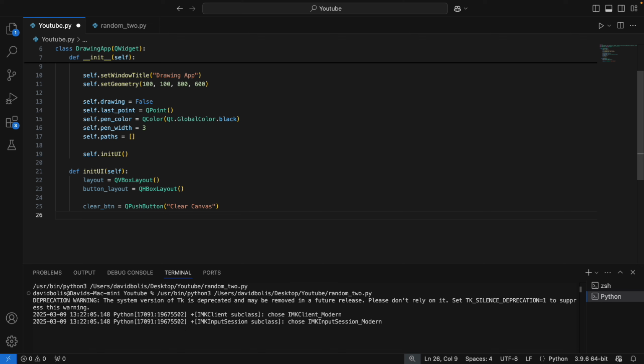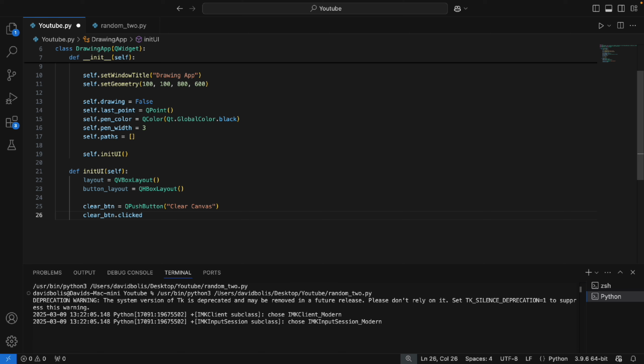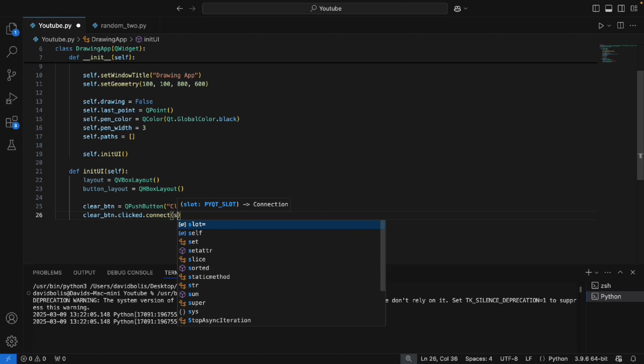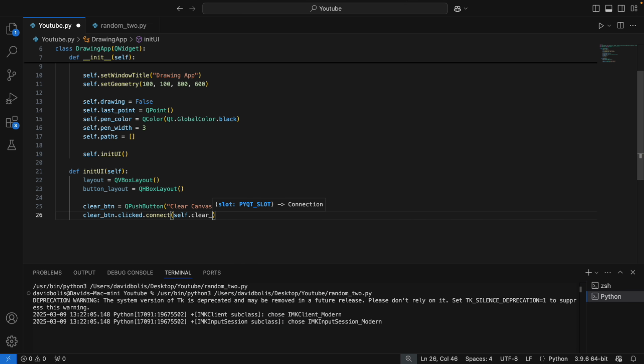After that, I want to say what happens when that button is clicked. So I'll say clear button, so we're identifying what button we want, and then dot clicked. There we go. Dot connect. And then here I'll say self dot clear canvas.